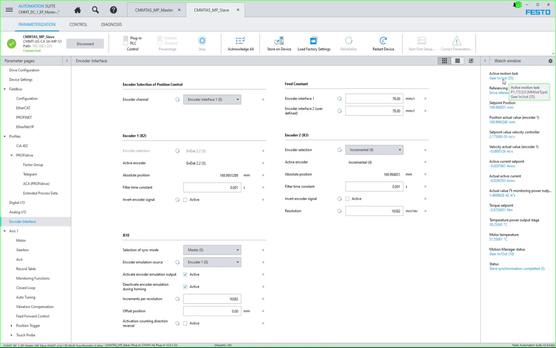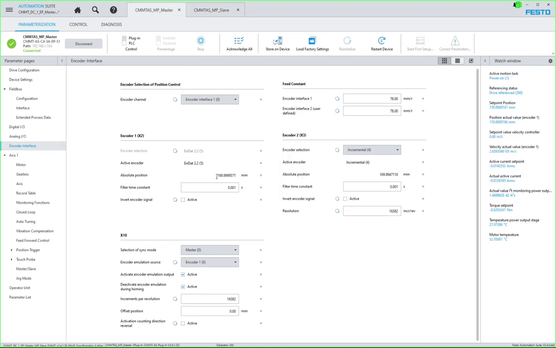Now if I go to the routine here, we can see that the slave is geared in, and we have 169.99, 169.99, and we're practically identical here. So now at this point, I'm synchronized.